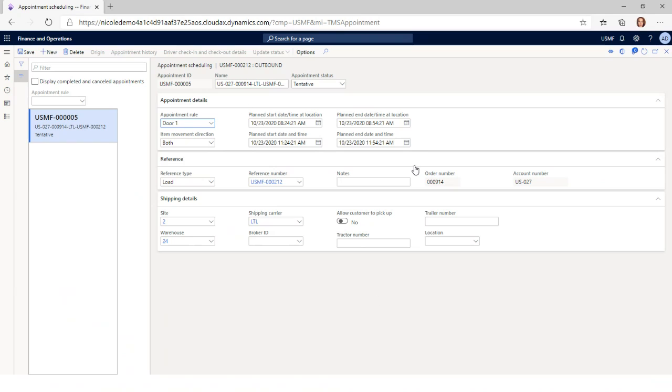Okay, so if everything on the appointment looks good, you can add notes in here if you would like. But what we want to do is change the status from the default tentative status to affirmed status. And then when the driver arrives, we'll now be able to check this driver in because we have firmed the appointment.